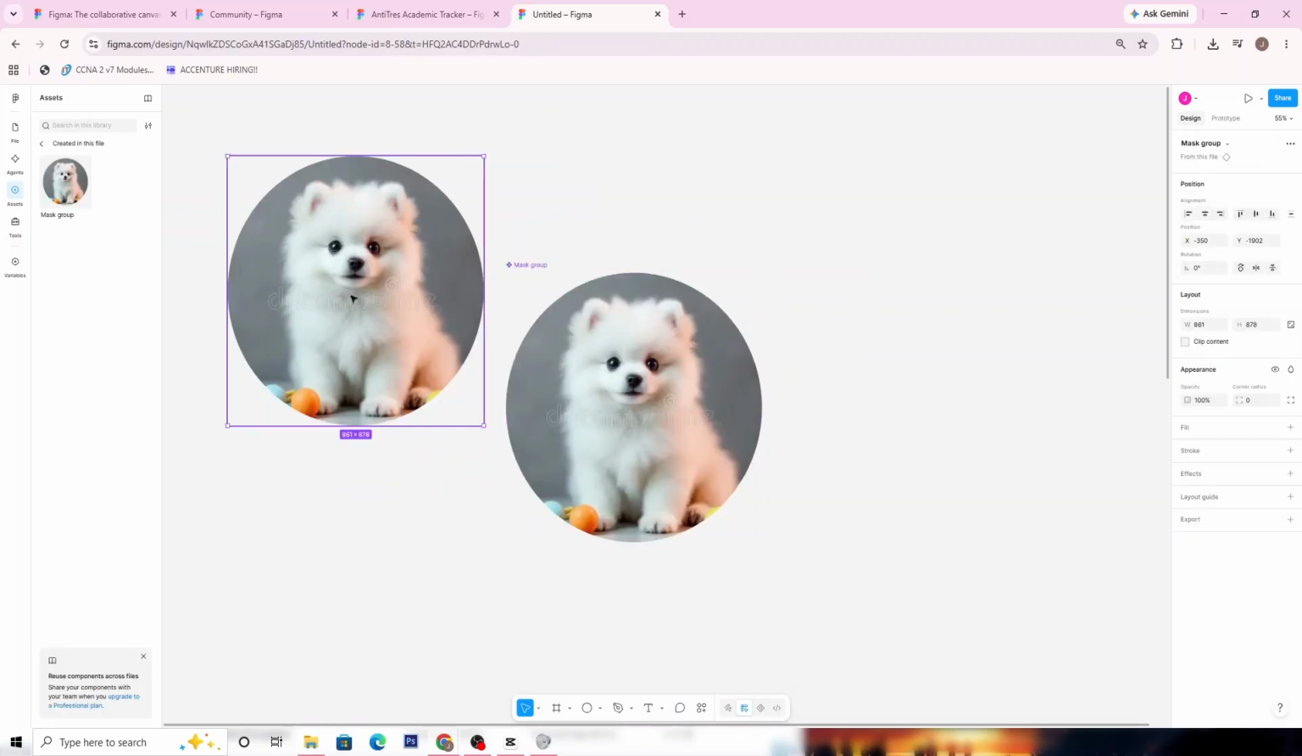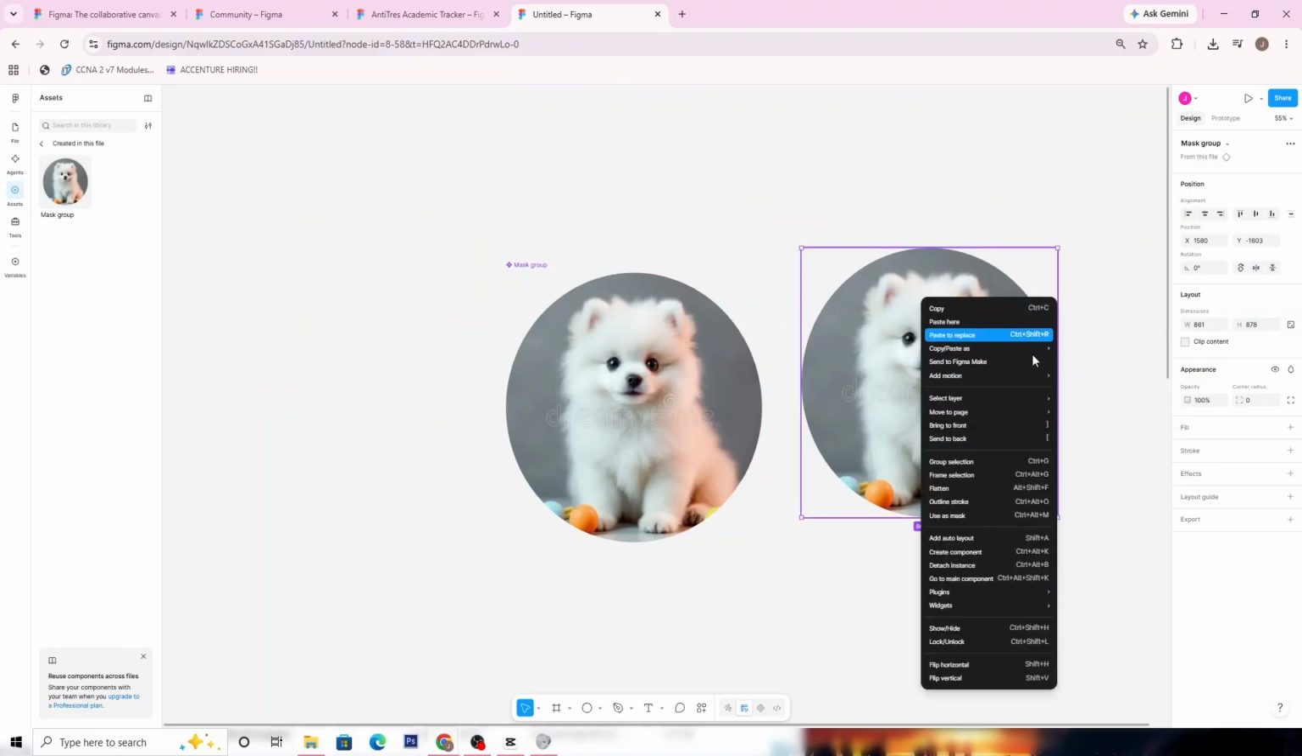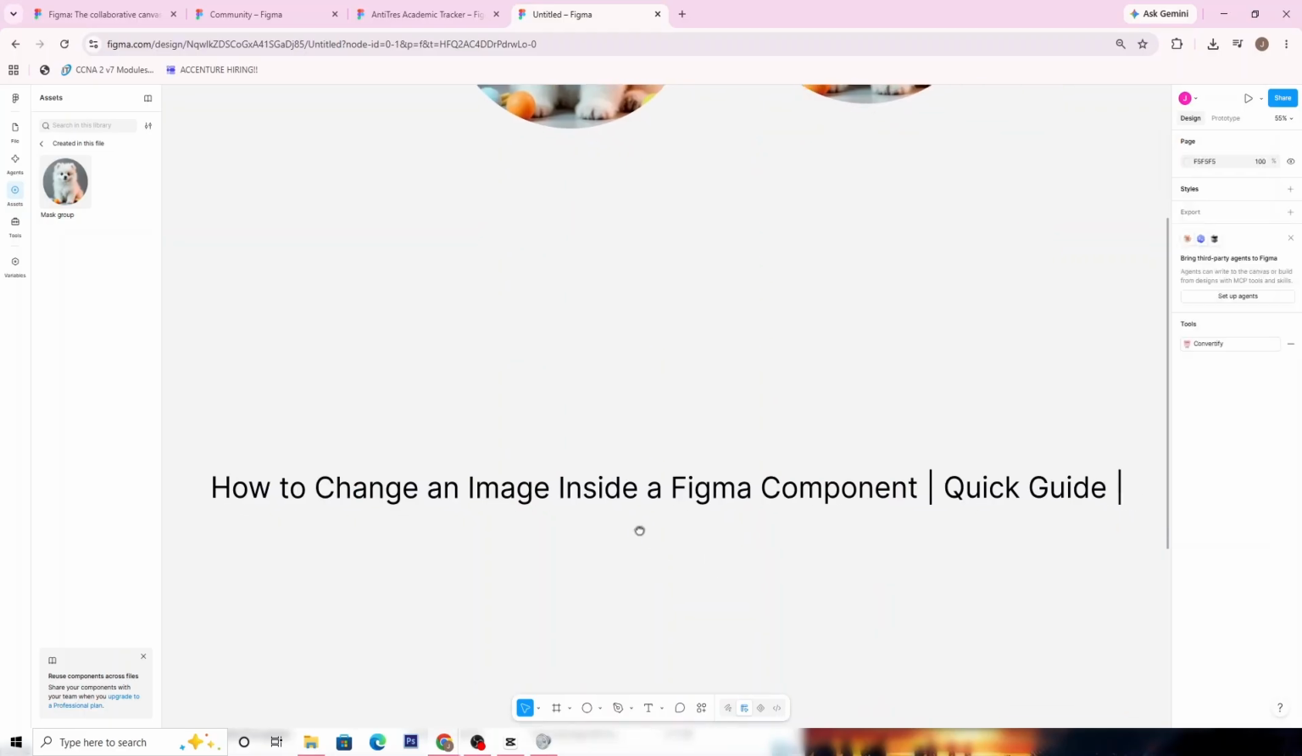And there you have it. You now know how to change an image inside a component in Figma, enhancing your workflow to be both flexible and professional. Hopefully, this tutorial helped you understand how to change an image inside a Figma Component quick guide quickly and easily.